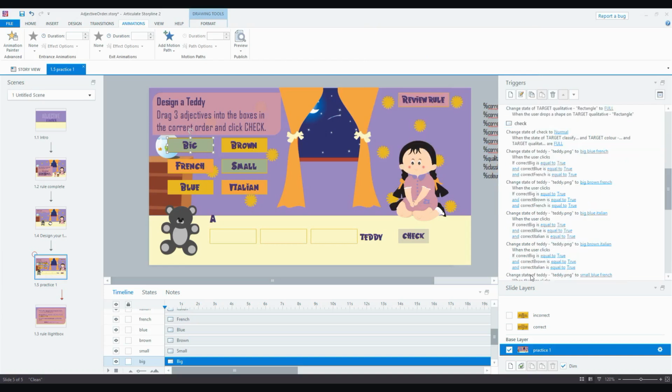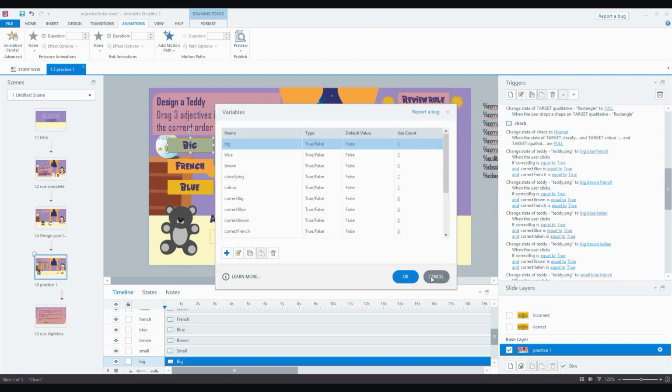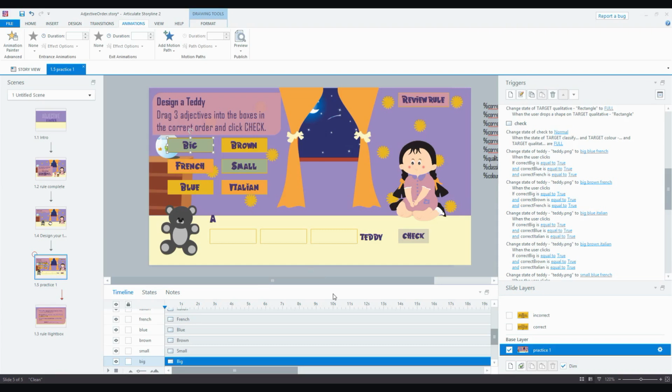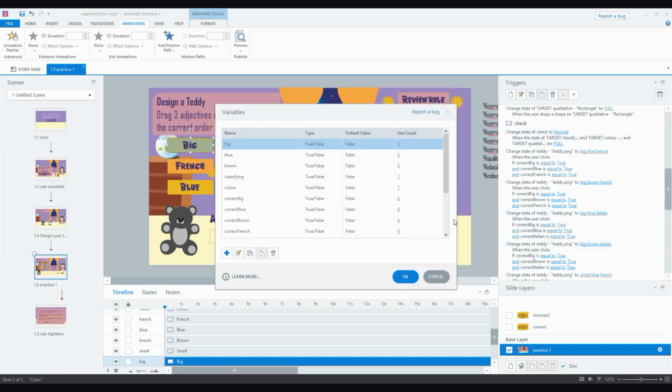And then finally, to actually get it to show the correct or incorrect layer, because in Storyline you can't use conditions with an and or an or sequence in them. They have to be either all or or all and. What I've done is I created 3 other variables, and in this case I've called them qualitative, color, and classifying, which are my 3 targets, and they're all set to false as well.